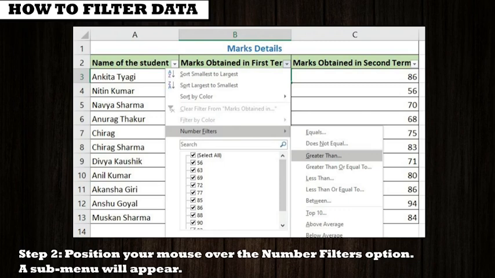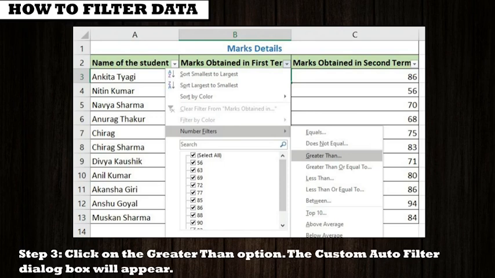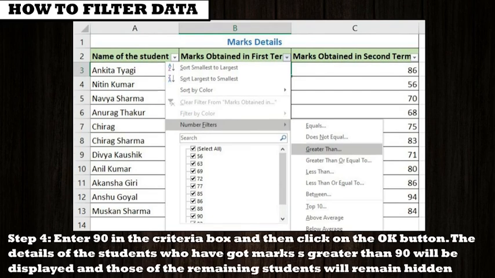Step 2. Position your mouse over the Number Filters option. A submenu will appear. Step 3. Click on the greater than option. The custom auto filter dialog box will appear. Step 4. Enter 90 in the criteria box and then click on the OK button.